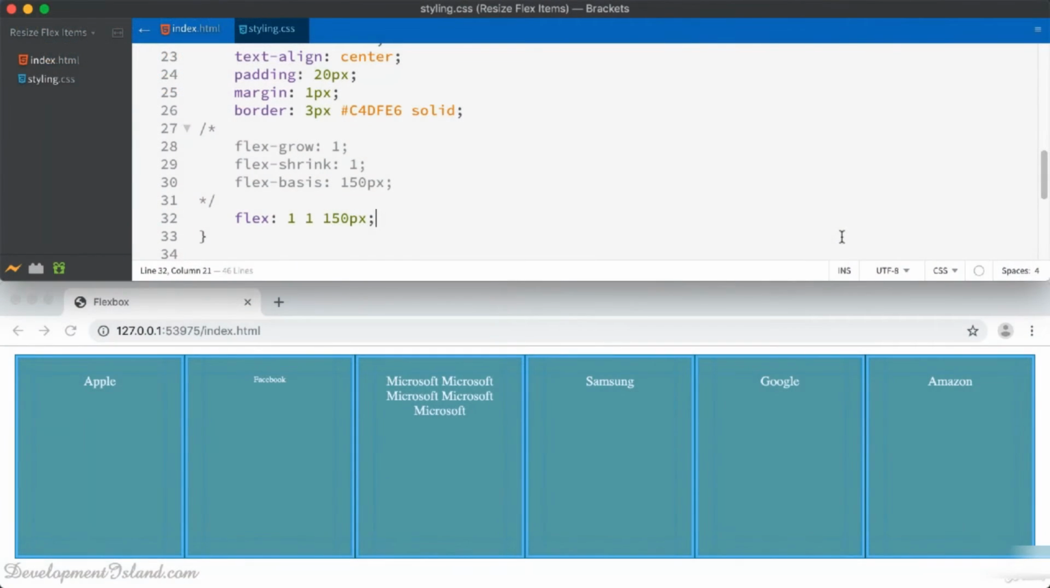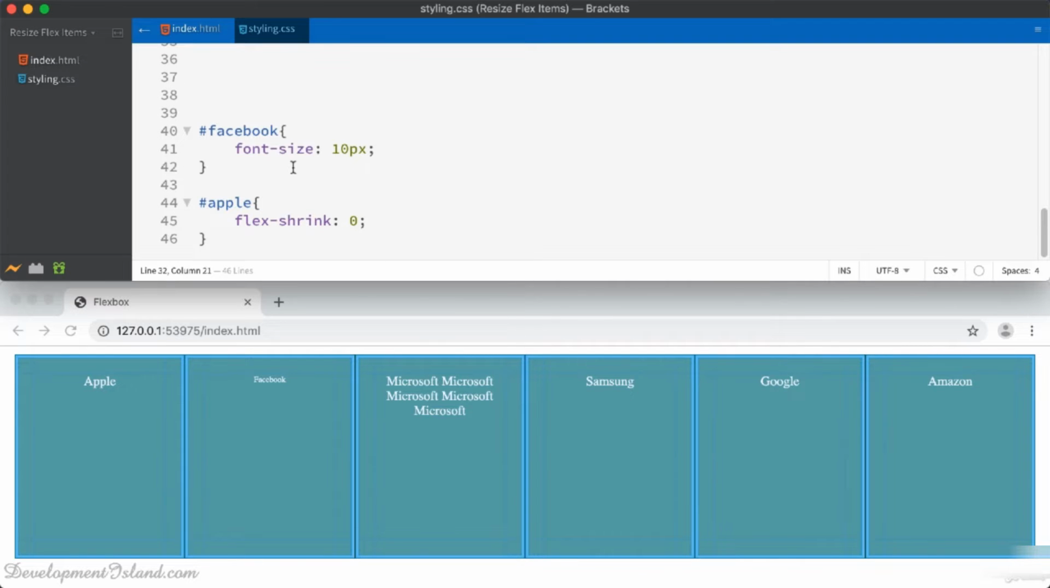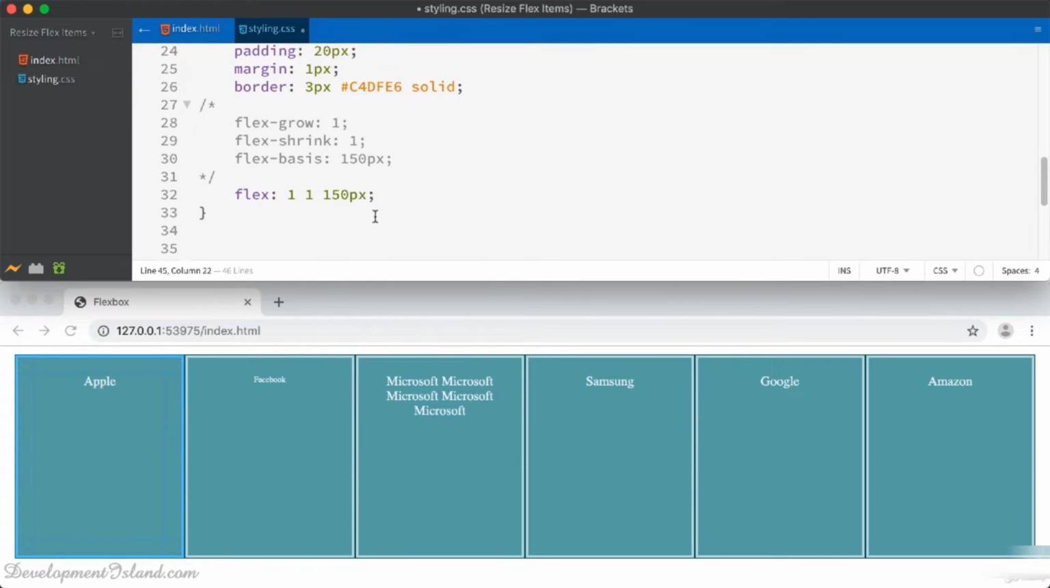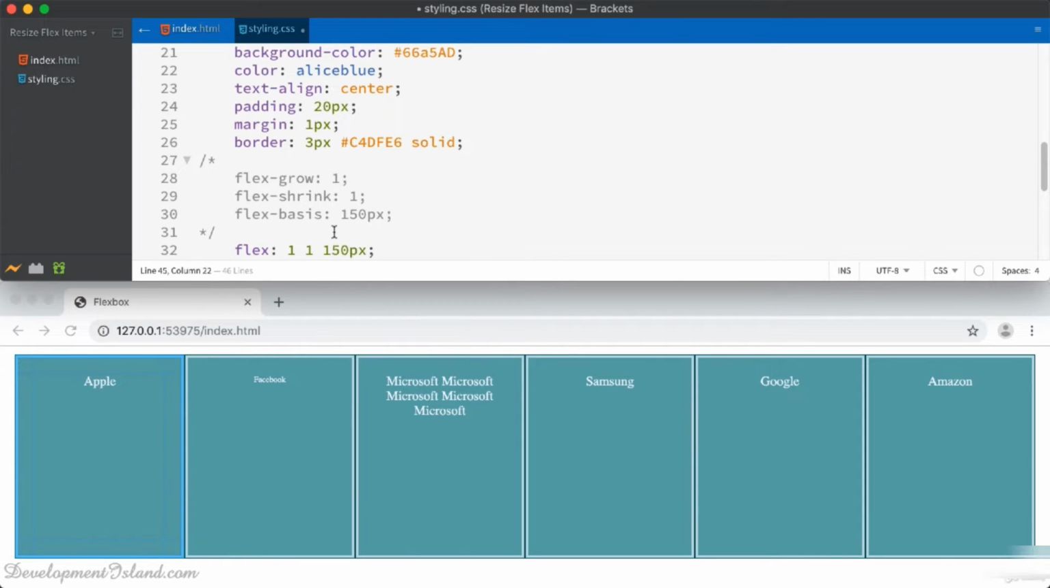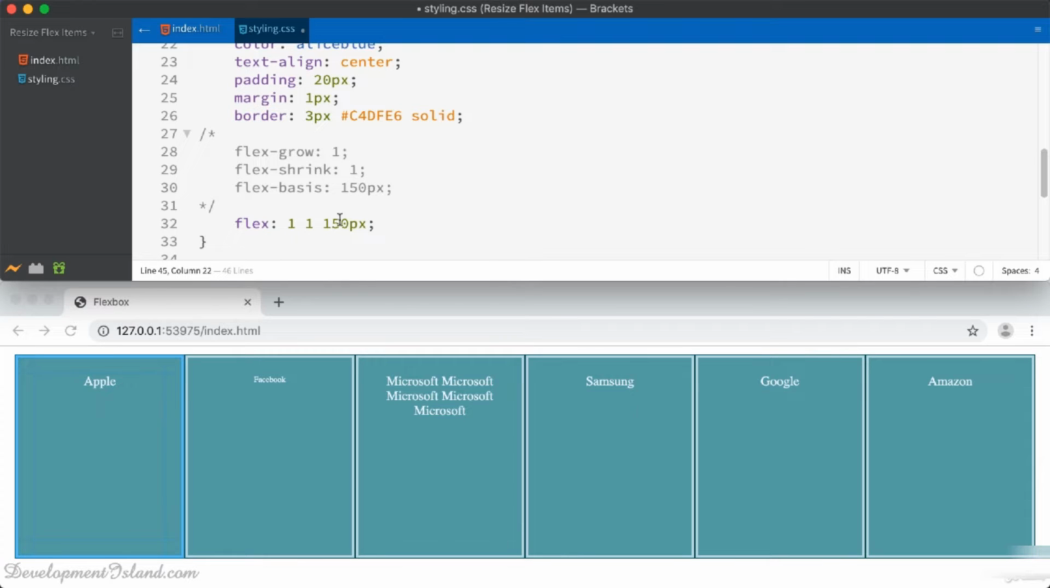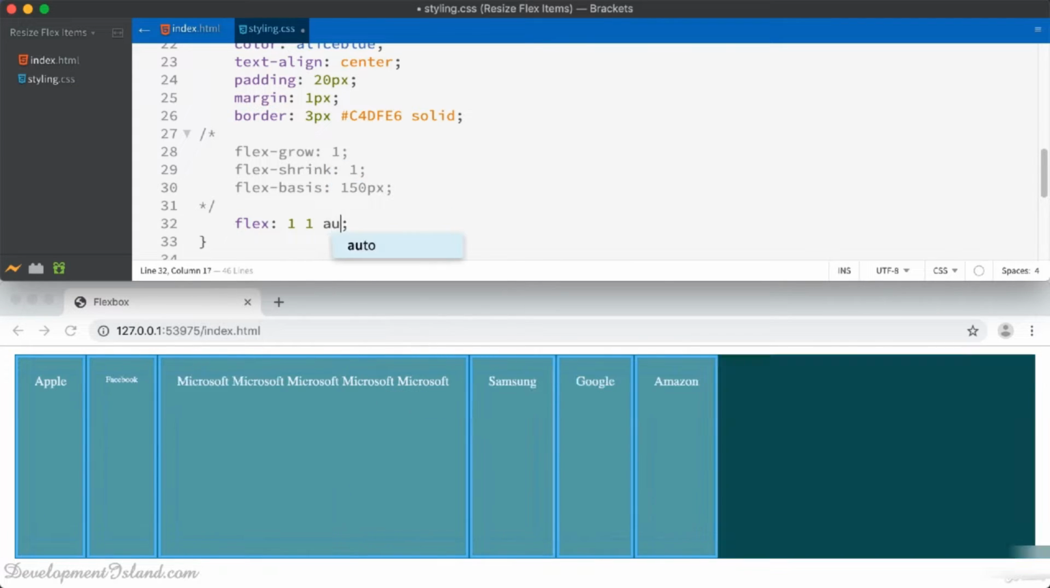In this video, you're going to learn more about resizing flex items and especially using some short values which will make your coding easier. So to start, let's get rid of any flex properties that we gave to individual flex items and let's focus on properties we gave to all flex items in one go. So let's change the baseline to a value auto and see what happens.